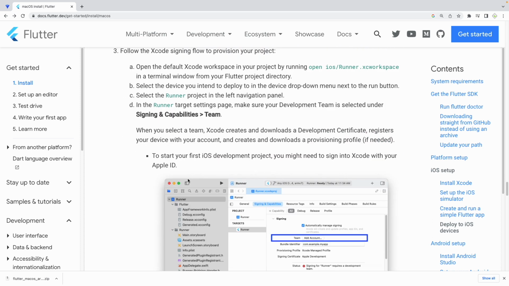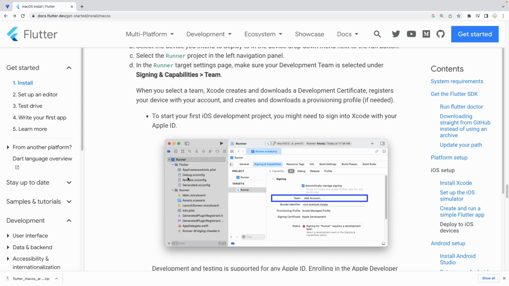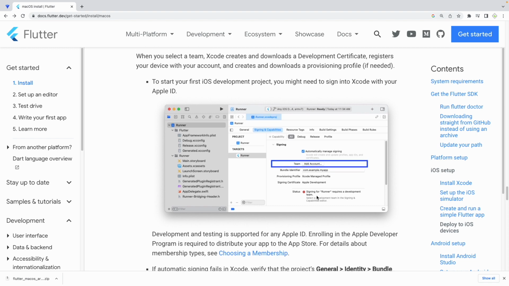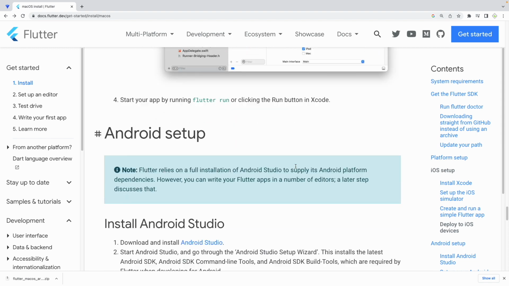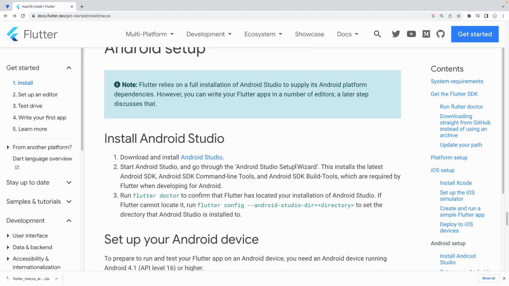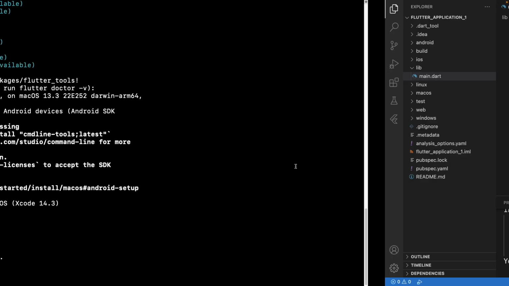Let's continue looking at here. So these are some of the steps that you will need to configure if you want to run it on your iPhone or iPad, right? So these are some of the other steps. And now let's have a look at the Android setup, the one that I showed you previously, right?